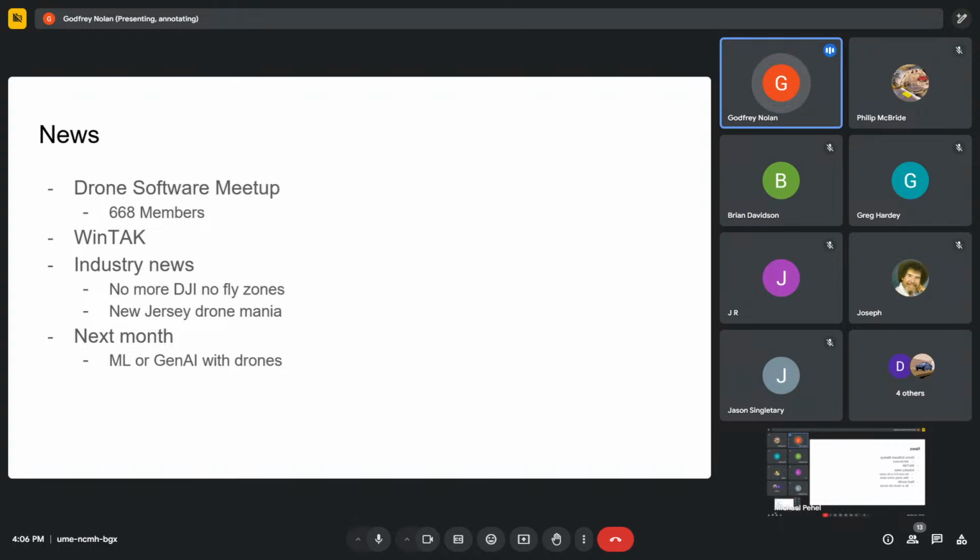And then, of course, there was the New Jersey drone mania, which got a lot more people interested in remote ID. That seems to have died down now, thankfully. So I'm not really hearing much about that anymore. I'm sure it'll probably rear its ugly head. Haven't heard anything more about the DJI ban. I'm assuming it's going to go ahead. I just don't know what's going on.